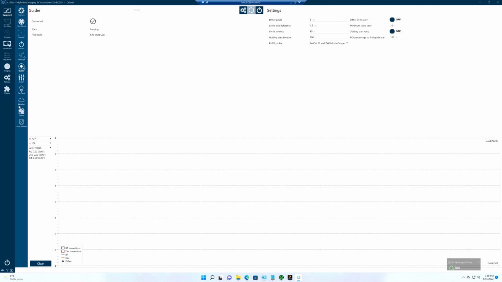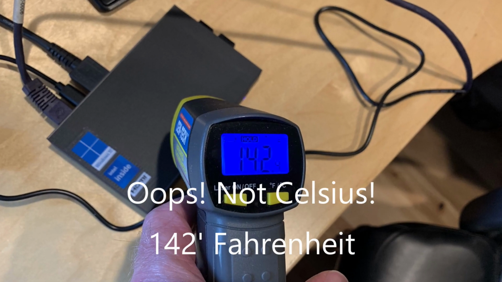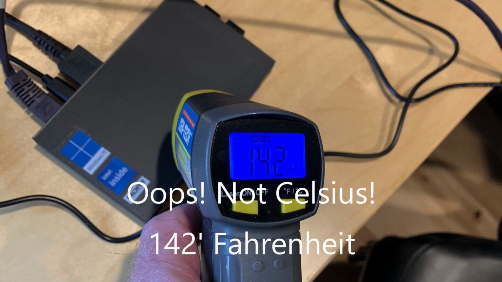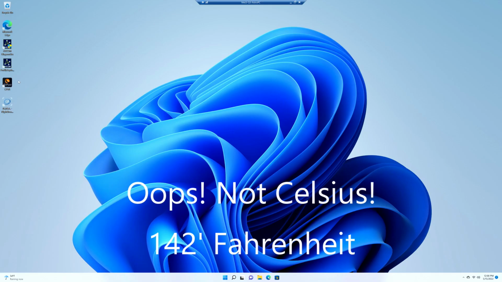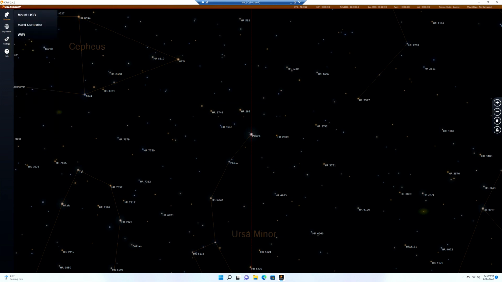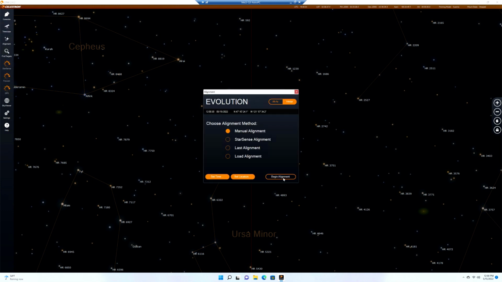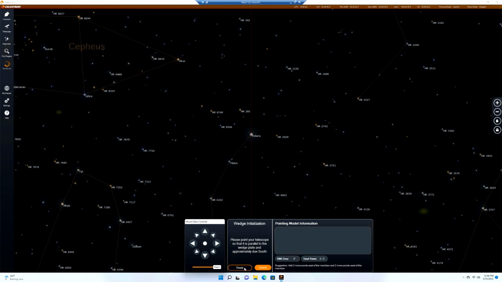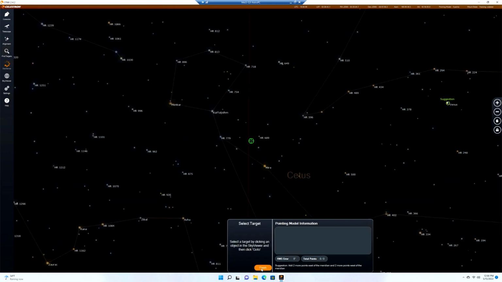I did use a laser thermometer to test the temperature of the computer when I was using it. So this shot shows the max temperature I recorded during Windows updates. That's 142 degrees Celsius. When I was actually using everything, like when I had CPWI running, PHD2, NINA, all of that running together, it actually dropped down to about 118. And yes, at 142, it felt warm to the touch, but it certainly wasn't hot. Didn't feel like I was going to get burned. But just know that because the case is the heatsink, it will feel warm to the touch.